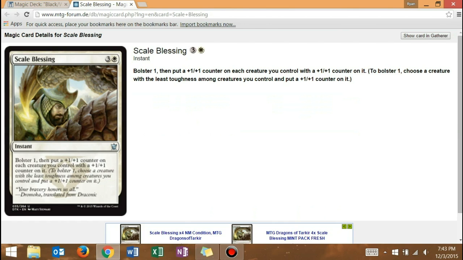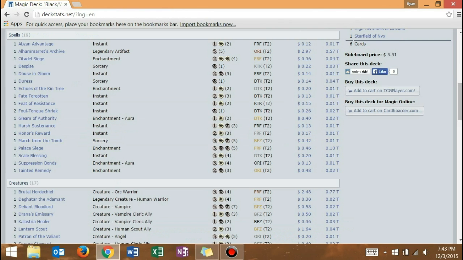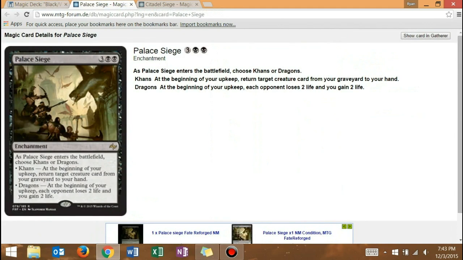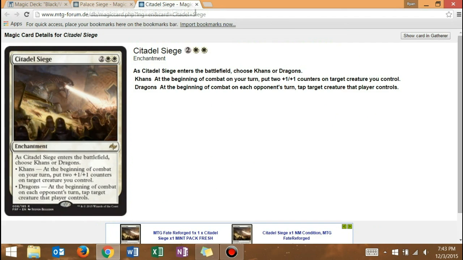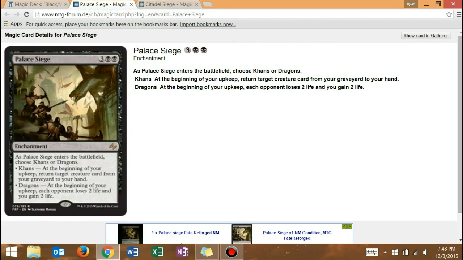What's another one? Scale Blessing. Scale Blessing is a bolstering card that I really like. You bolster one, and then after you bolster, you put a 1/1 counter on each creature you control with a 1/1 counter on it. So what I like about that is that after I've already built up my entire bench of creatures with 1/1 counters on it, all of a sudden I play Scale Blessing, and boom, all of them have another 1/1 counter on them.